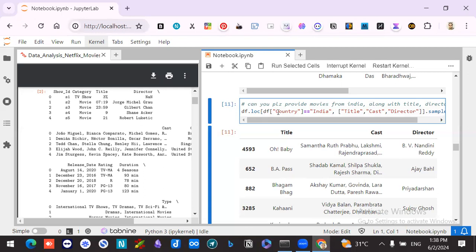What I'm filtering is df of country double equal to India, meaning India only is filtered first, right? That's what I give before the comma. Why before the comma? Because those are related to rows. Next, after the comma, whatever columns we need, for example in our case title, cast, director. We can make it a nested list. Okay, nested list, and we will get all the data.